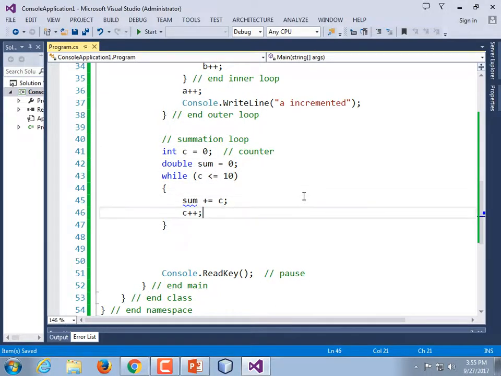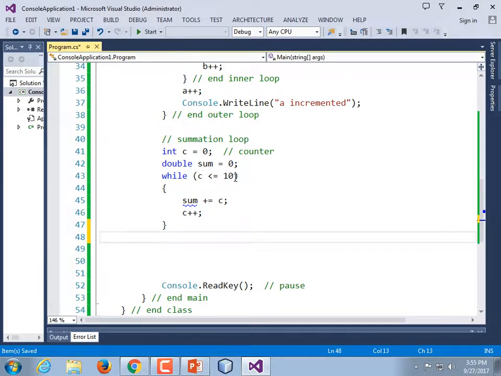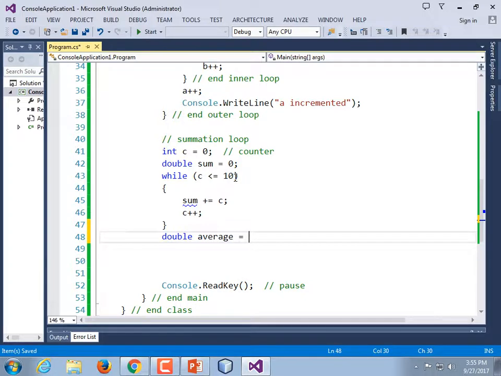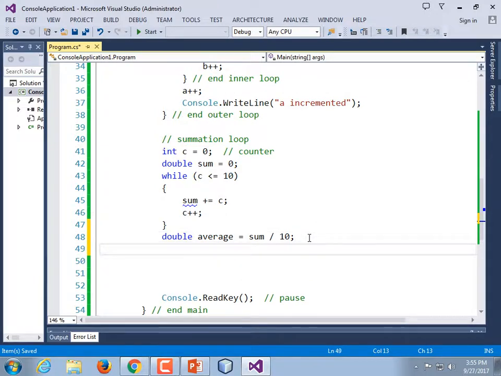If you wanted to calculate the average, it's just the sum divided by the number of iterations, which we should not have hard-coded. It ought to be in a constant or something like that. But doing it the easiest way possible, double average is equal to the sum divided by 10, because 10 is our counter there, or our maximum value. We could get away with using C as our quantity there, but I wouldn't do that.